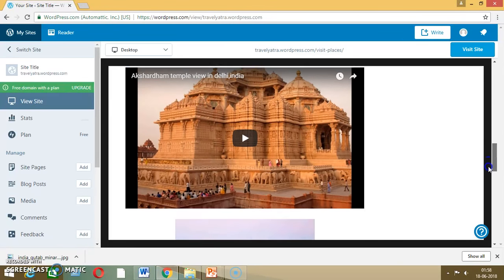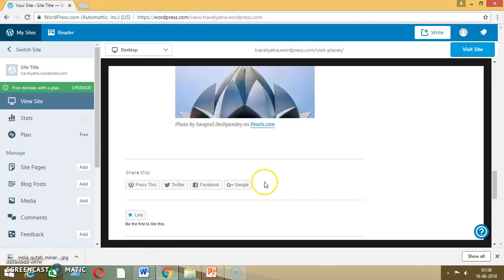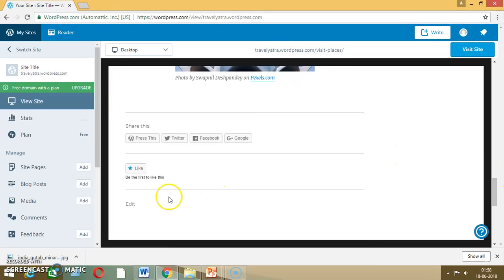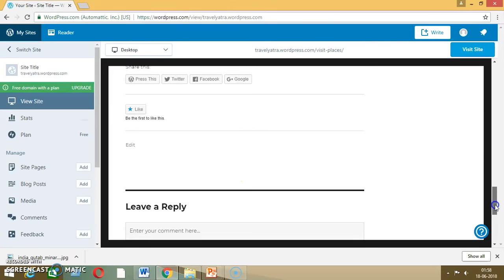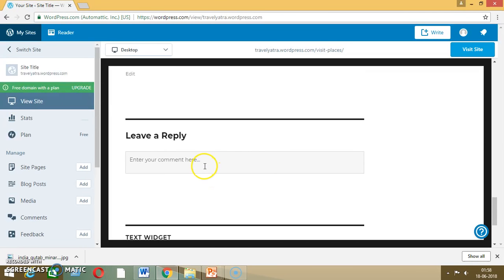As we scroll down further, we see that there are several sharing options provided to share this page through Twitter, Facebook, and Google+. Also, there is a like button provided for the current page. And finally, a comment section is added to the current page where the users can leave a reply for us. So, this is how we can change the default settings of a site page.